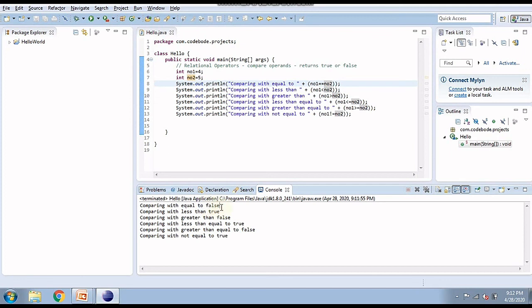Relational operators are used a lot in the complex programs. As we develop our complex programs, we'll see that use. In the next video, we will see bitwise and logical operators.